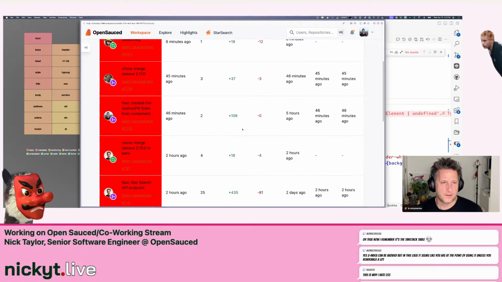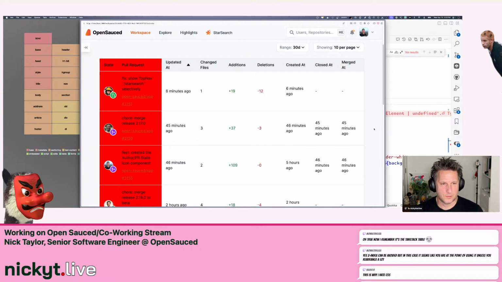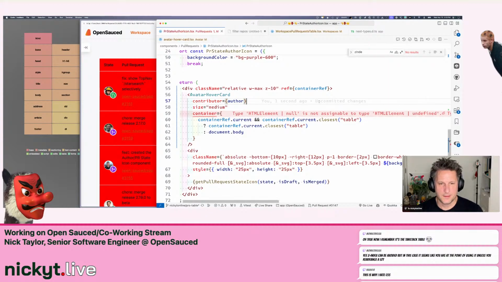Okay, so let's see here again now. And if I hover, yeah, it's still an issue. Oh true, now I remember, it's a TanStack table. Yeah, yeah, exactly. It's a TanStack table. Cool. Yeah. You know what?